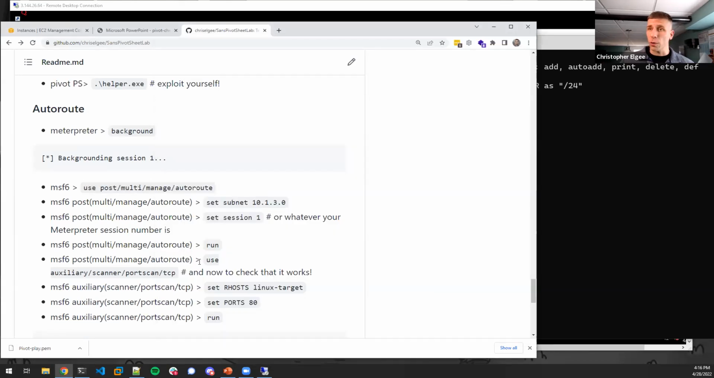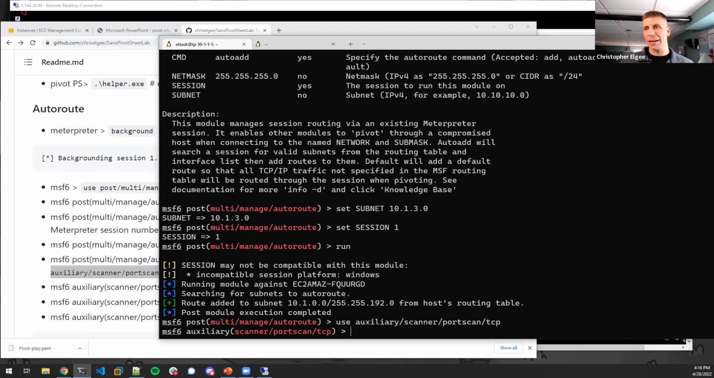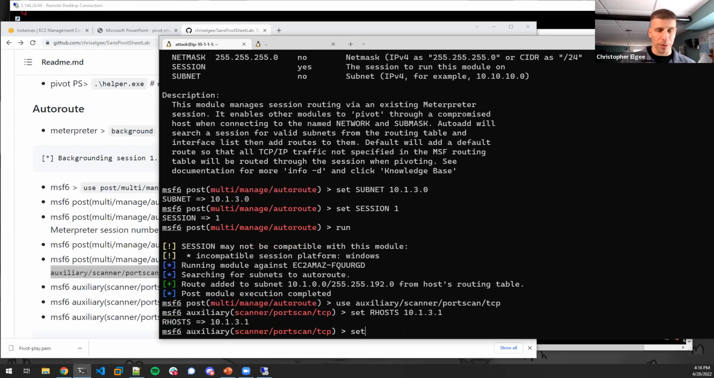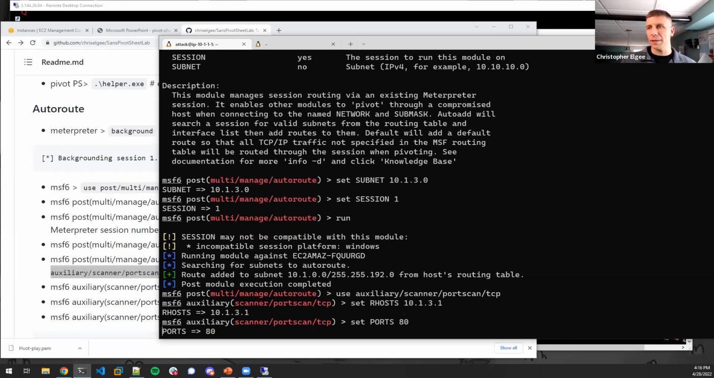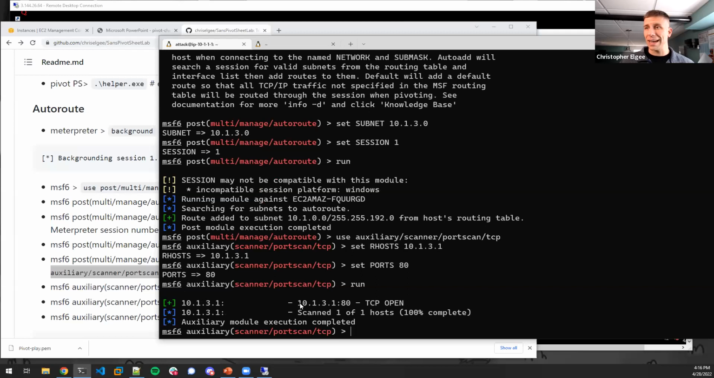So now if I want to use something else just to verify this is working, like how about a port scanner? I'm going to use a TCP port scanner and say, hey, I want to scan 10.1.3.1. For the sake of time, I'm going to set the ports to just port 80. Normally I couldn't do this, right? Normally I couldn't just scan that machine from the attack machine because I don't have a straight path. But since I've done this autoroute thing, it should work now. It should go through my interpreter session and then out the other end. So let's run and see. In fact, yes, TCP open.